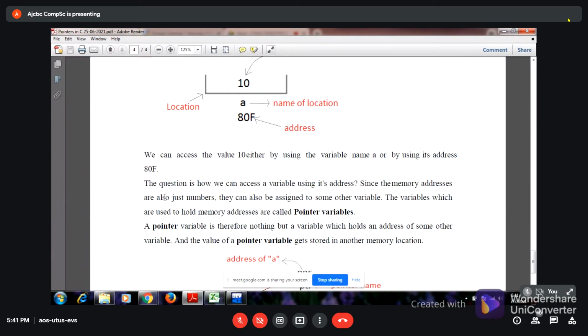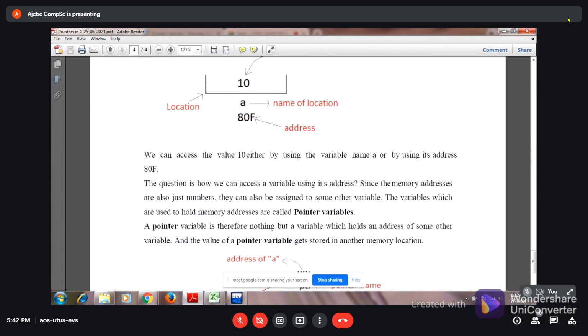Since memory addresses are also just numbers, they can be assigned to some other variable. ATF you cannot access directly, so you have to give another variable, suppose B. B will store the address ATF, and now by pointing through B you fetch the address ATF, and the value 10 as well. So a pointer variable is nothing but a variable which holds the address of some other variable.